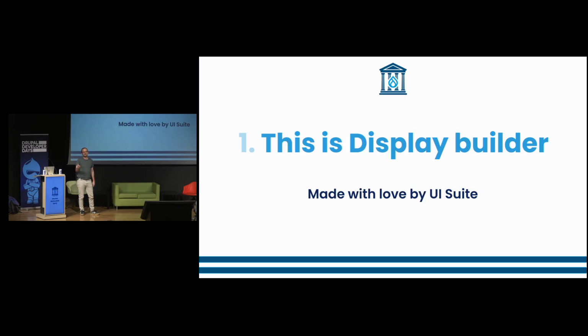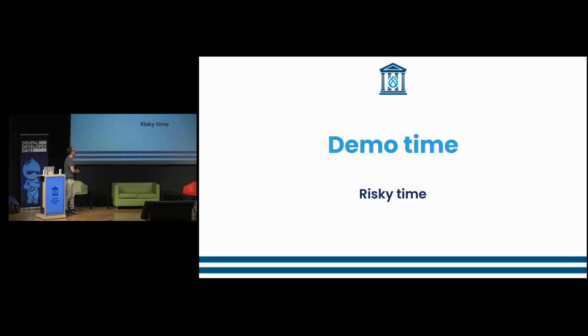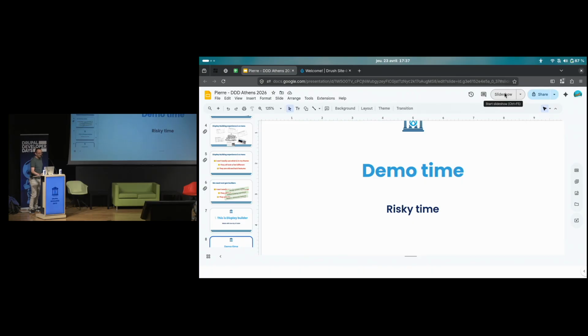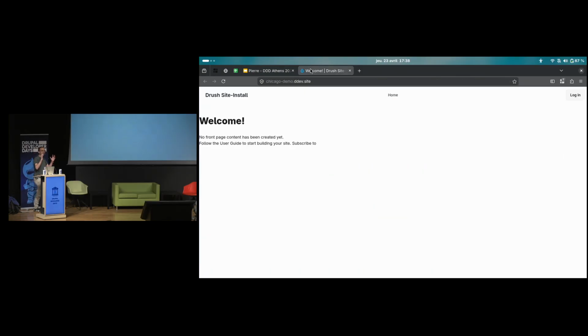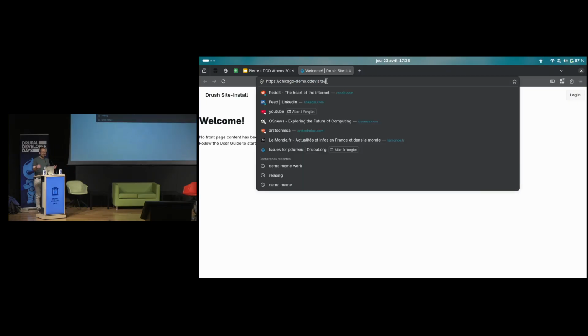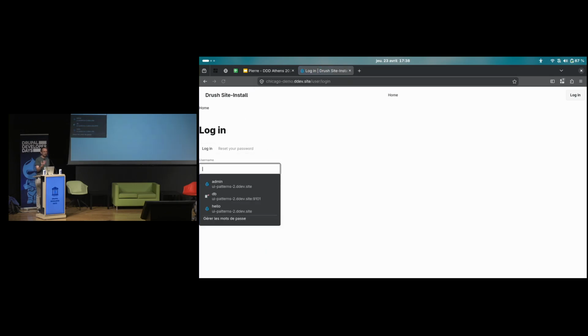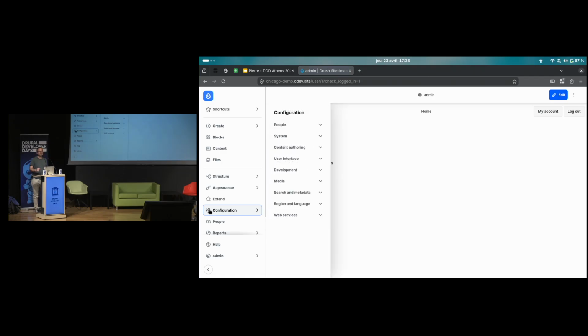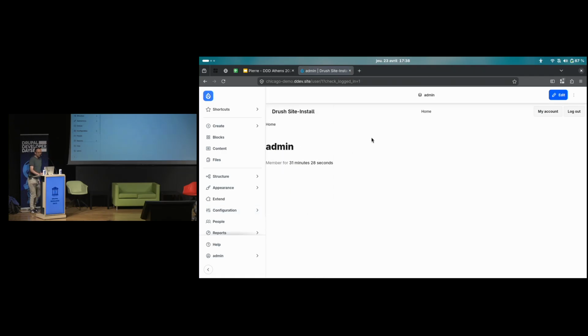So is DDD here? So we are between us, developers. So I will do something very risky. I will start with the demo. This is a Drupal 11.3 website with just a few additions. The Display Builder module, a DaisyUI theme, and I also activated a change from the 11.4 branch. So let's start.